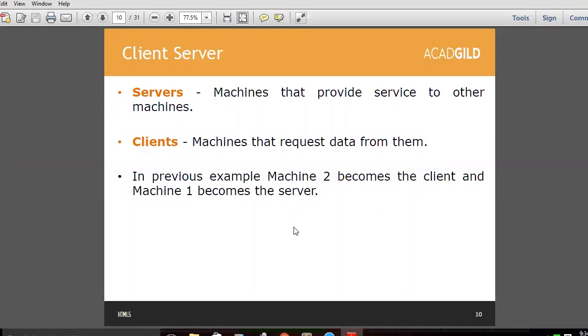And clients are what? Your browser is a client. If you are building a mobile application, the browser within your mobile device becomes a client. If you are on the browser, your machine's browser becomes the client for that server. So that's a server-client relation.